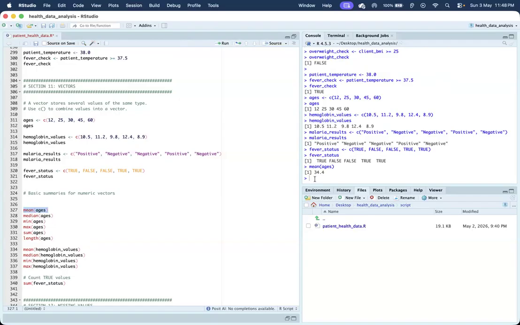34.4. Is it difficult? No, it's not difficult. Now, if they ask you what is the median age of your patient, the English word.